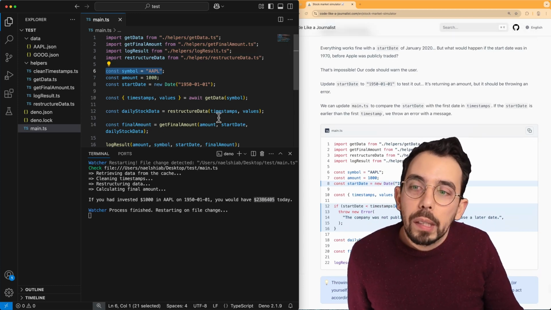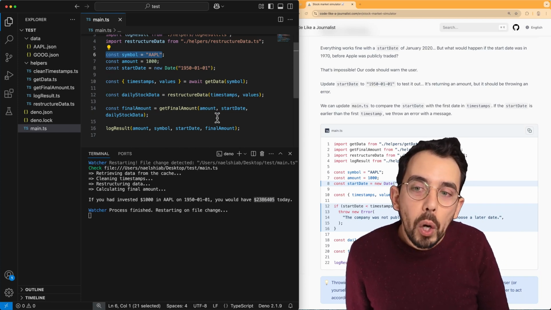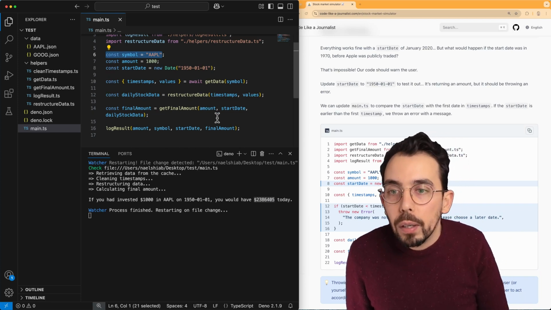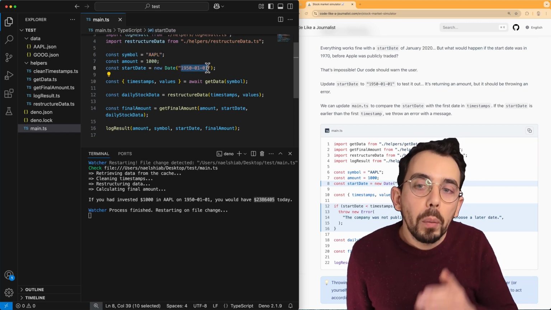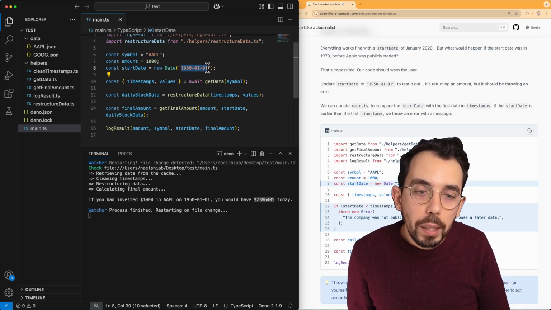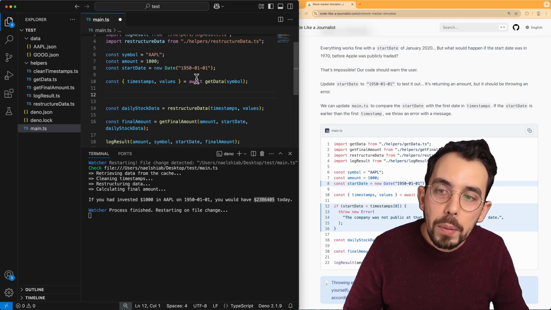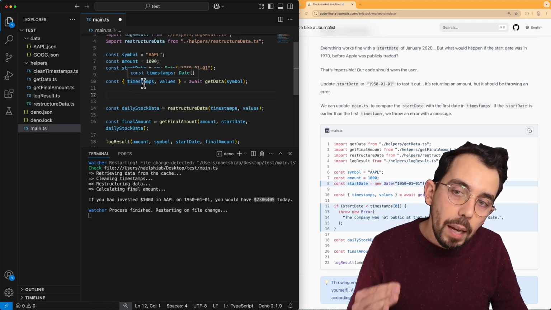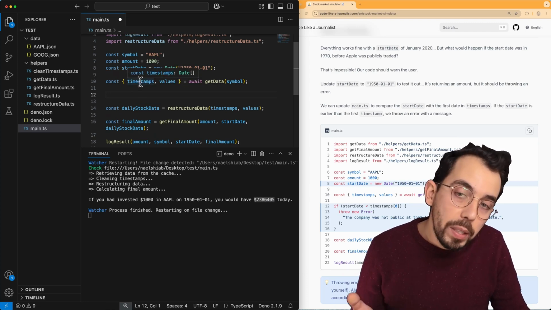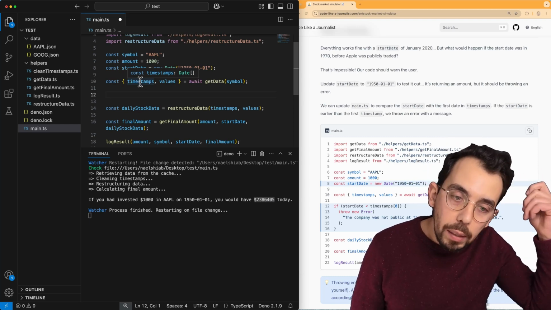What we could do here is throw an error. So the code should throw an error if this date is before the company was publicly traded. It's fairly easy to do because we have timestamps here. The first item in the timestamp now is a date. You can see the type here. And the first date is when the company started being publicly traded.